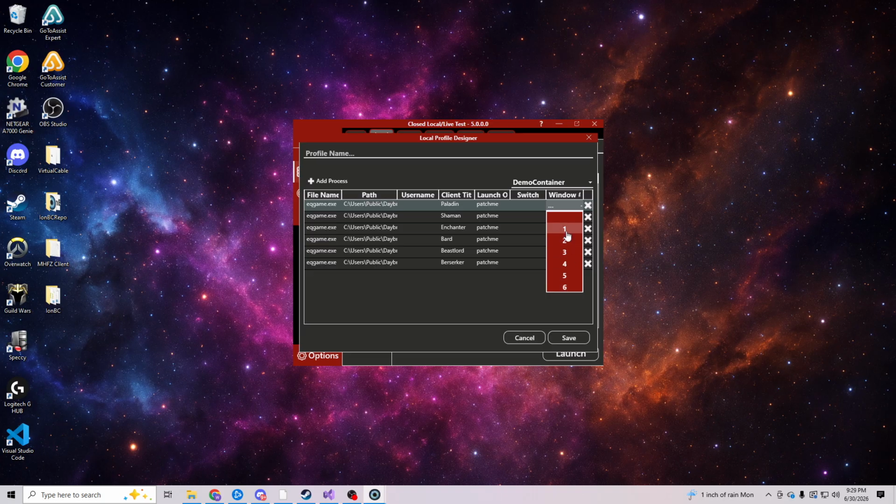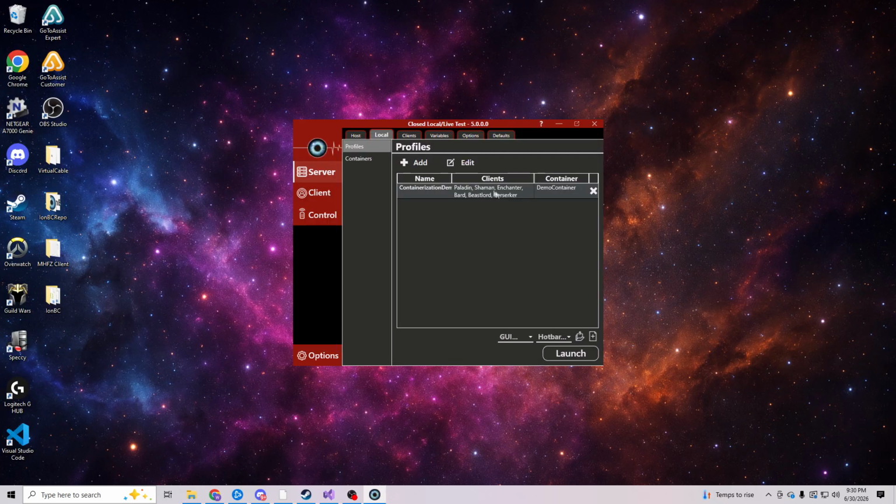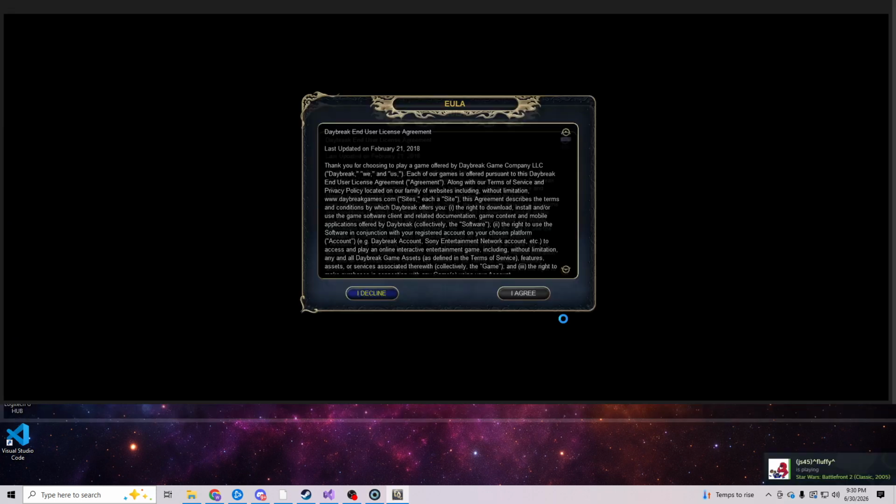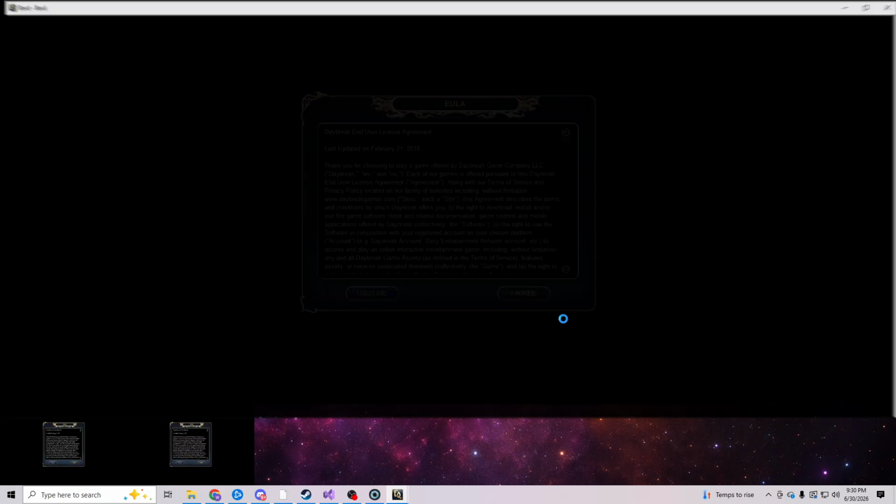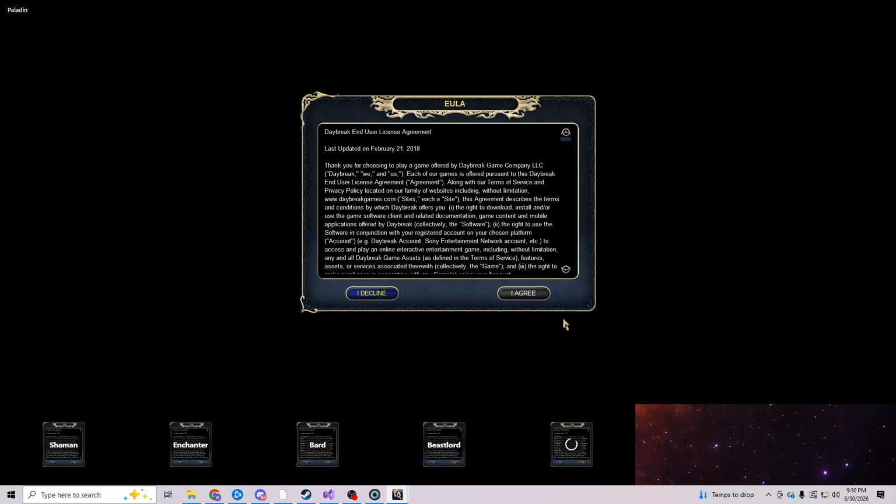So I'm going to very quickly set this up how I'd like it for my 6-box crew, with the Paladin being the initial primary. Alright, and then I'm going to throw my usernames in here and probably censor them, but you can trust me on that one. Alright, now that we're fully set up, we're going to go ahead and click Save down here. Now we have our Containerization demo local profile selected here. If we click Launch, you'll see we have all 6 clients launched and containerized.